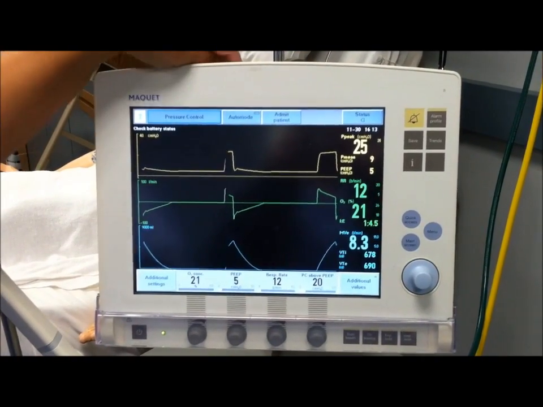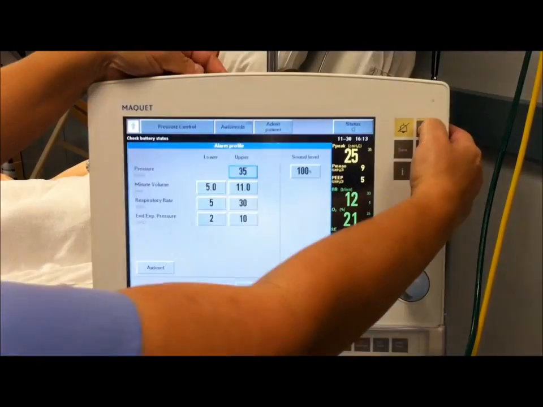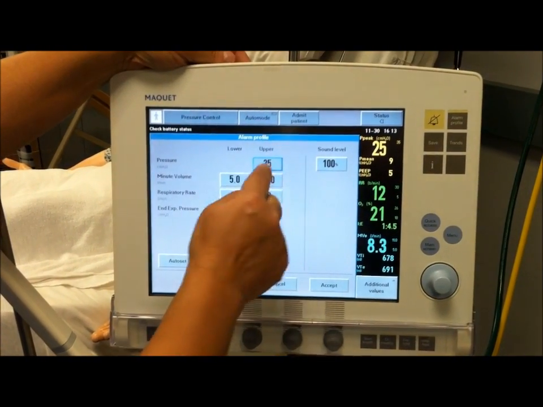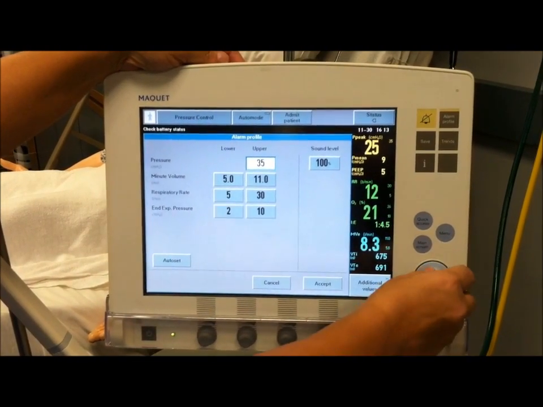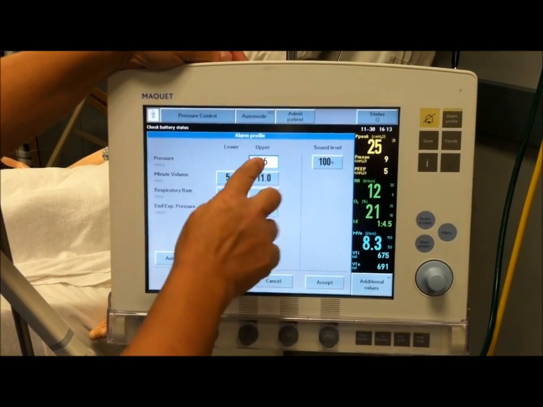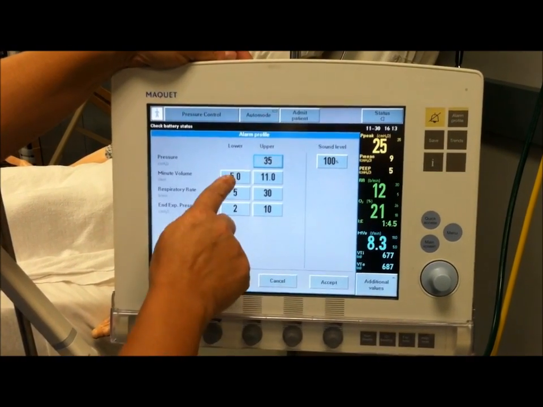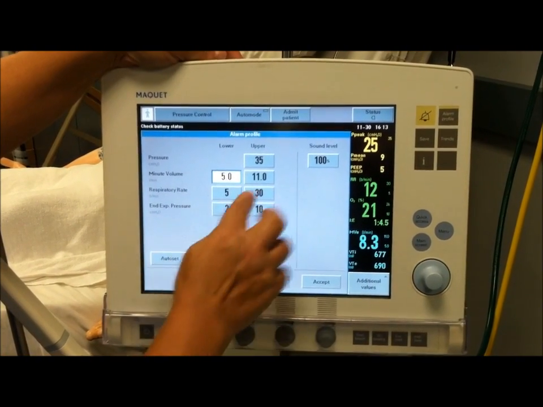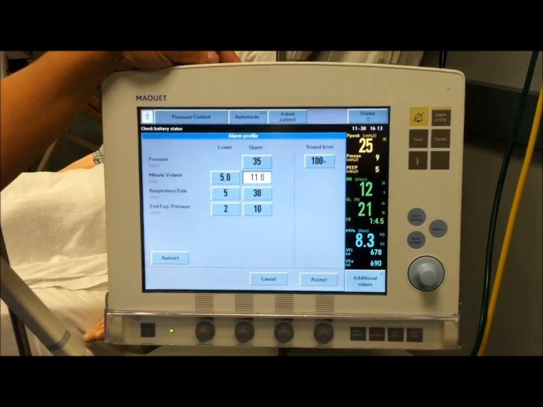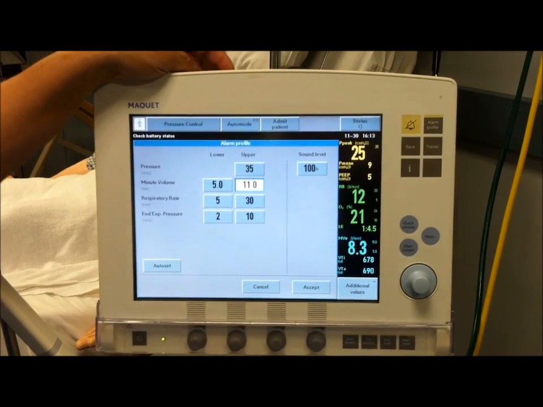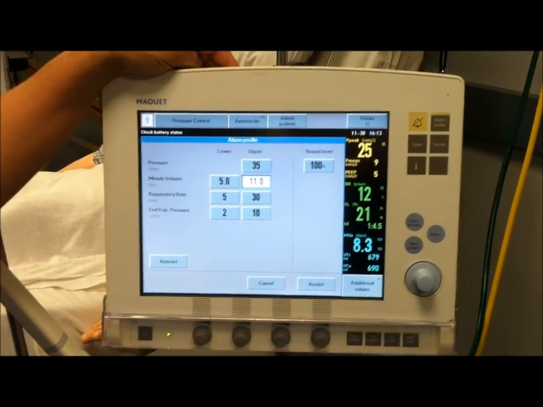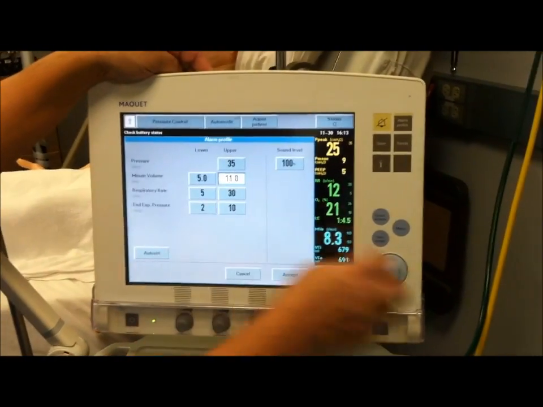You want the patient to take a couple breaths and then set your alarms. So you hit alarm profile, set your upper pressure limit. We chose 35. Your lower minute volume, we chose 5. Your upper minute volume, we selected 11. Currently he's doing 8.3, so we chose 11.